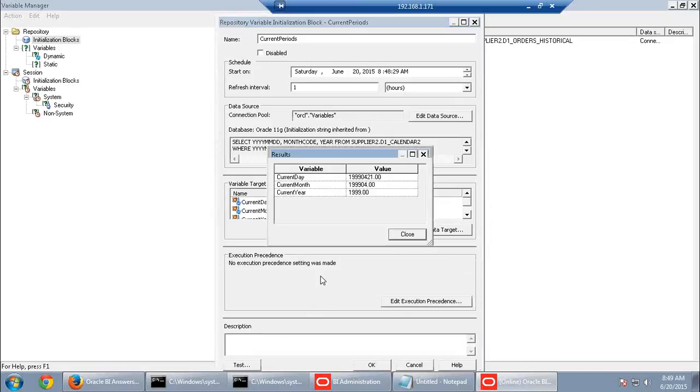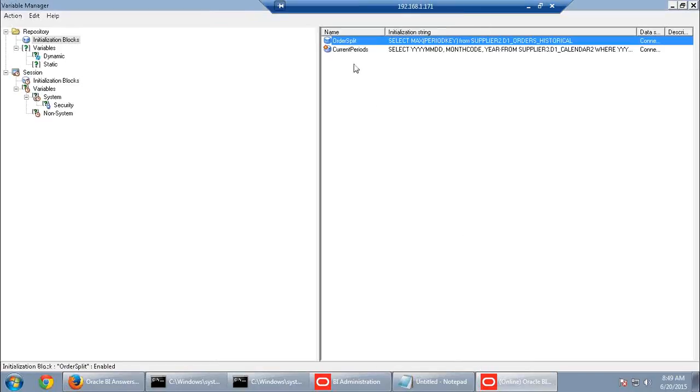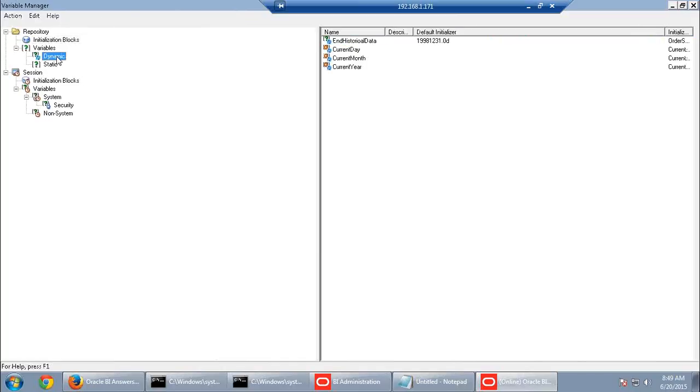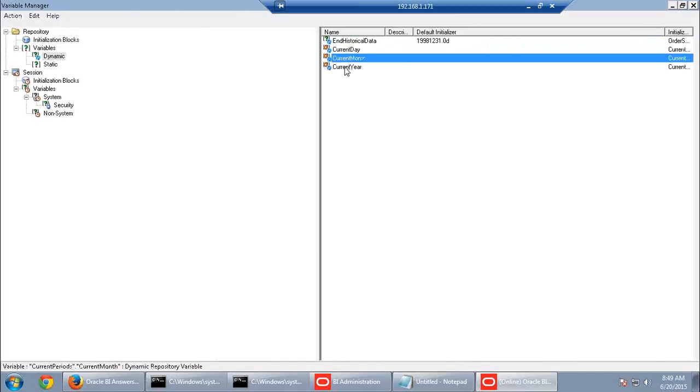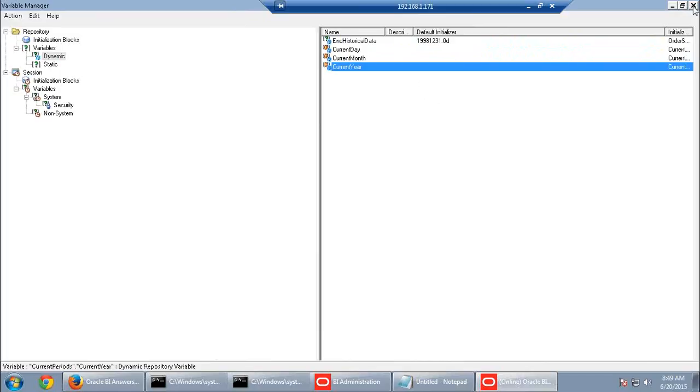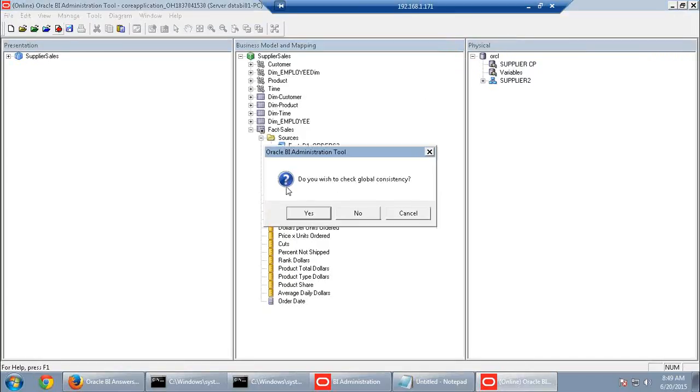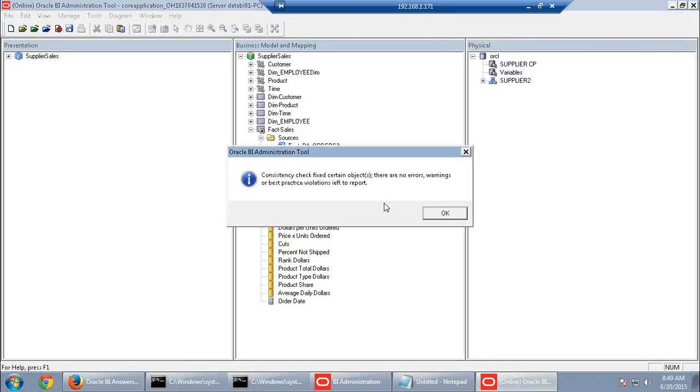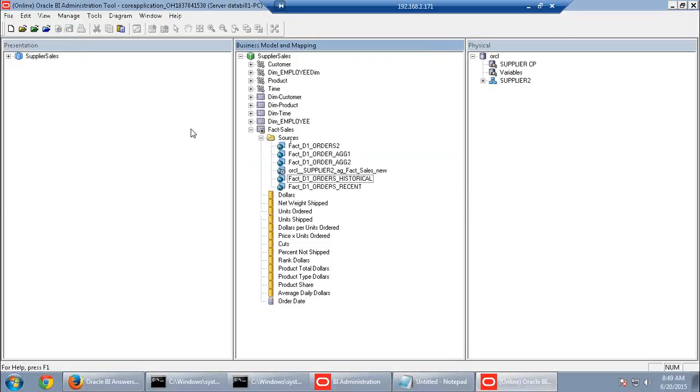So test. Click OK. So your order split is created. Under dynamic variables, you can say current day, current month, and current year. Close this. Check in the changes. The main idea is writing an intelligent SQL to get the value that you want. So it depends on you.